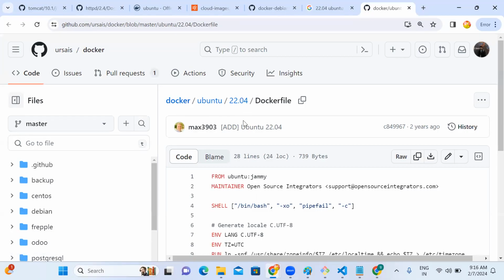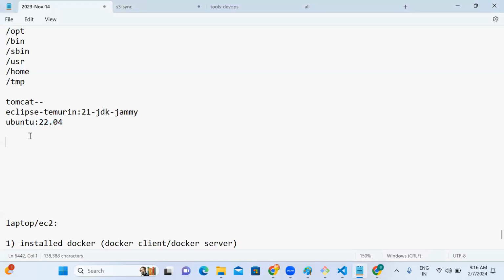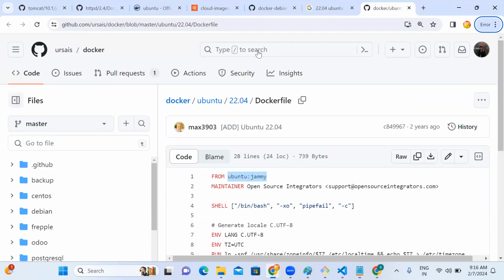This is the Dockerfile. Now this image also has been built by what? You see here, this Ubuntu 22.04 has also been built by what tag now? Ubuntu Jammy. Again, I need to see this Dockerfile.